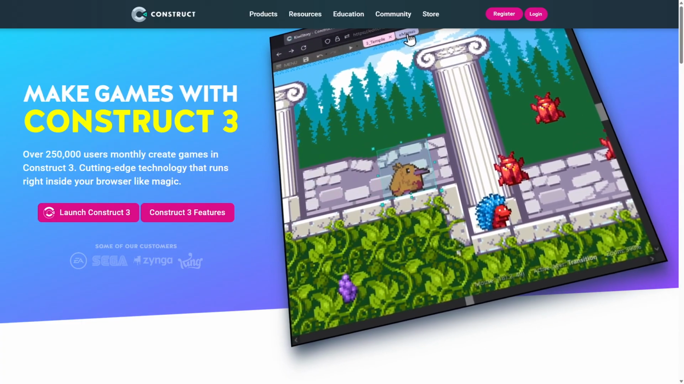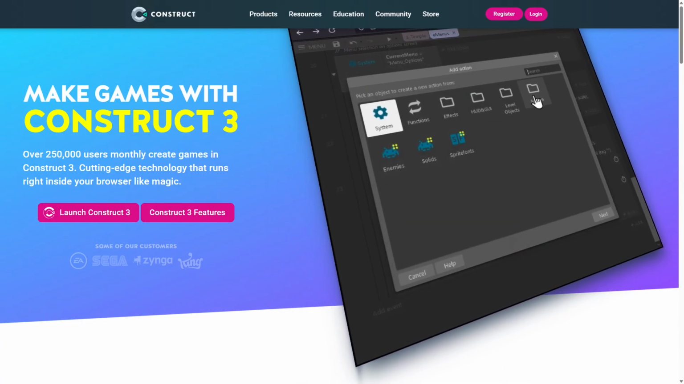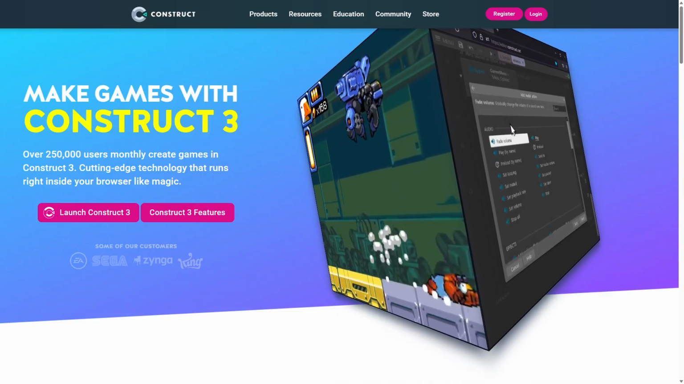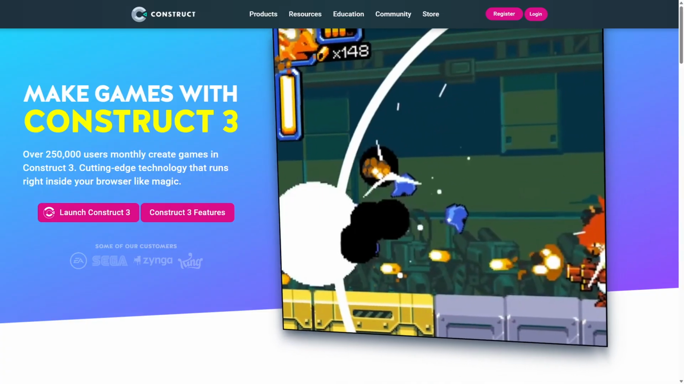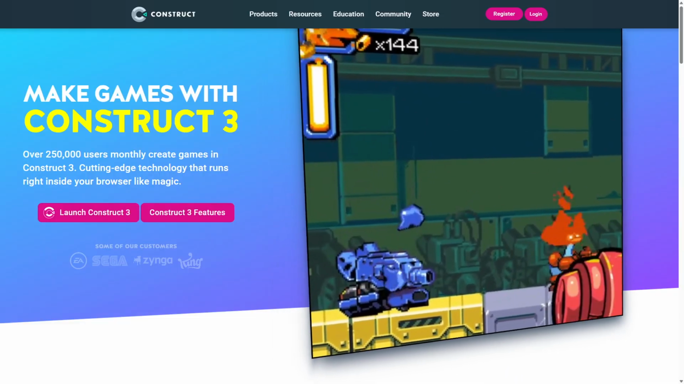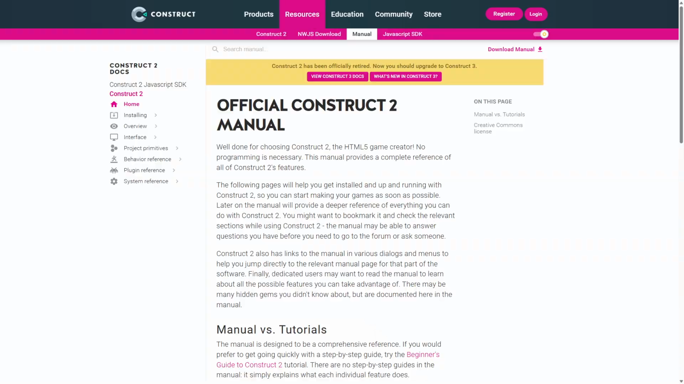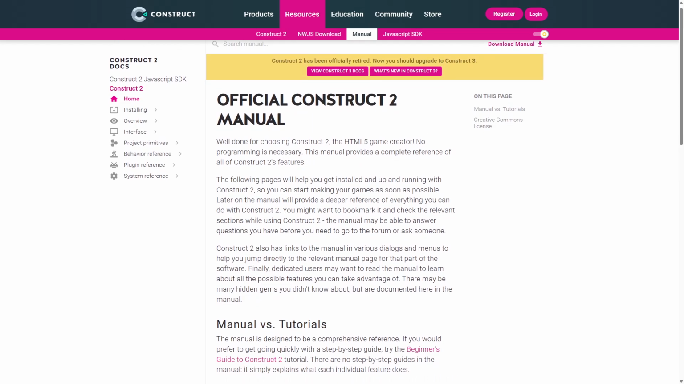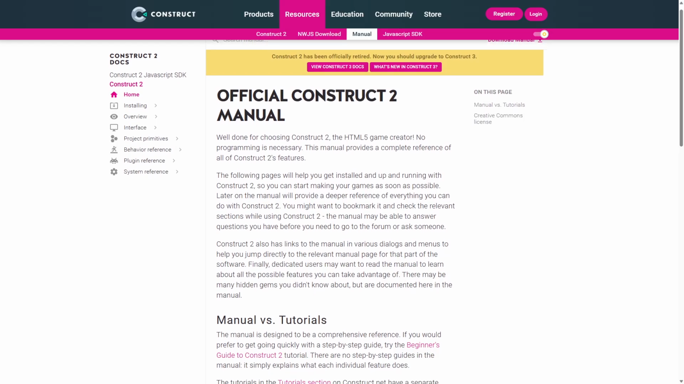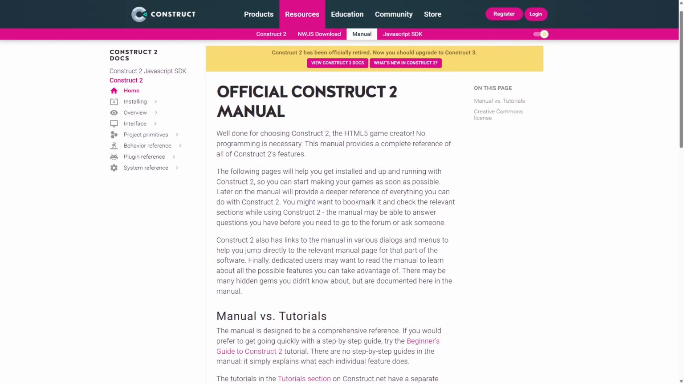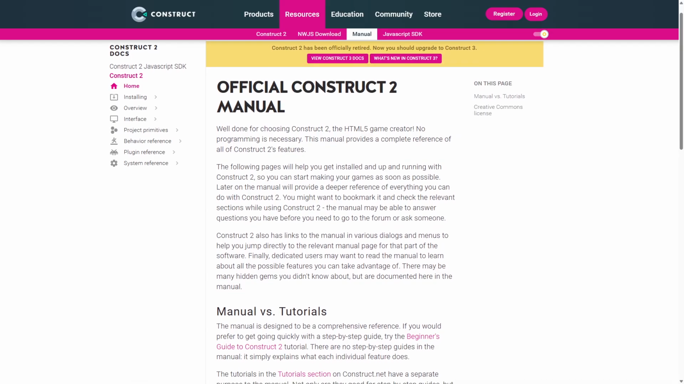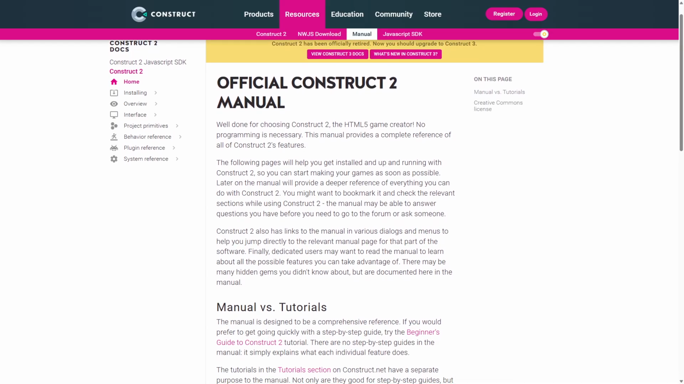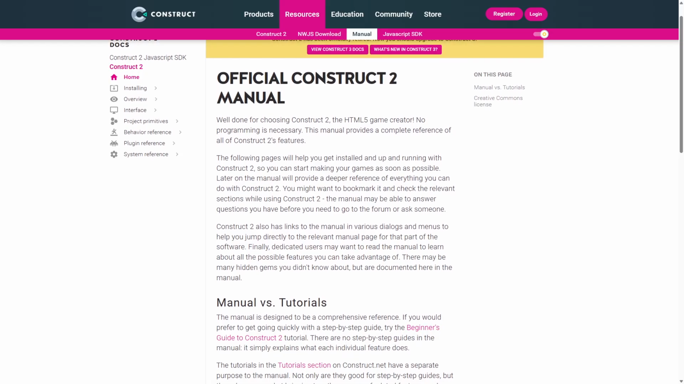The core difference is that Construct 2 is desktop-based, while Construct 3 runs entirely in the browser, offering more flexibility and continuous updates without installation hassles. Construct 2 is a Windows desktop game engine focused on creating 2D games through a visual scripting system without coding. It works by allowing developers to drag and drop objects, set events and behaviors visually, making it accessible for beginners.